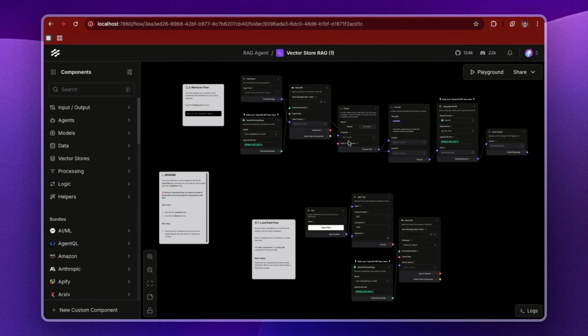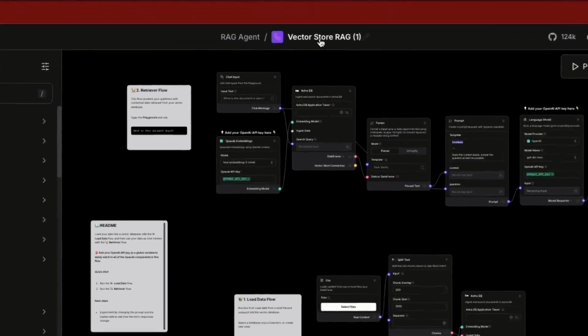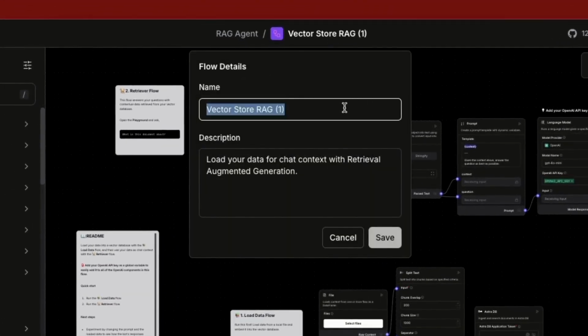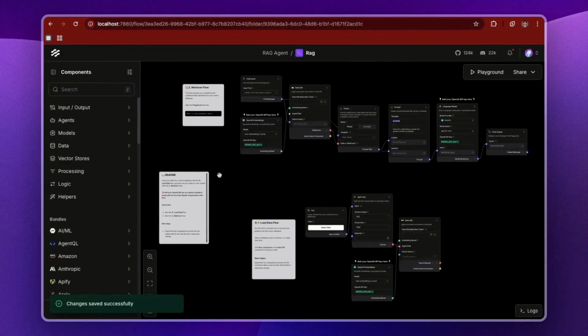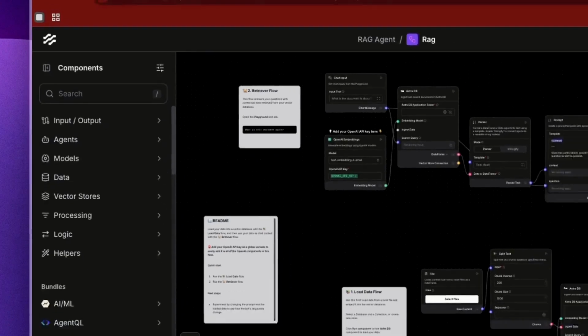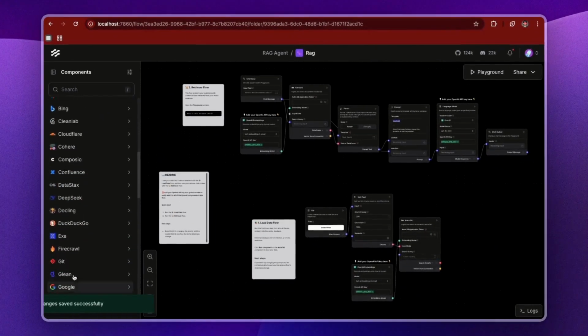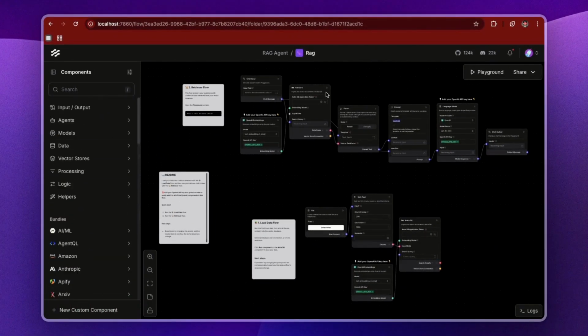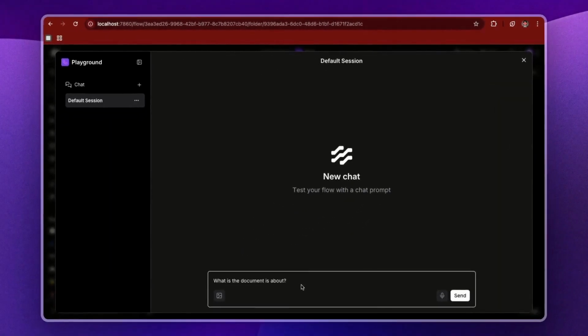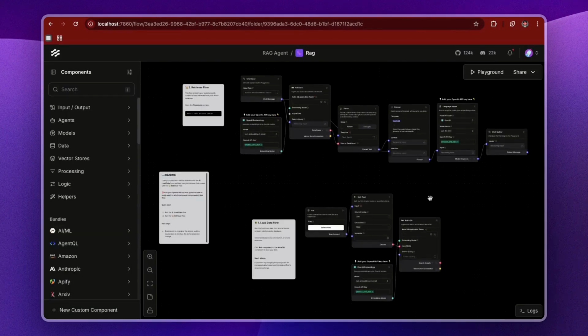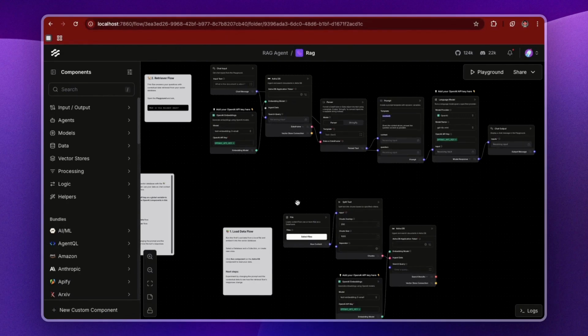This will create a fresh RAG project for us to work with. What you're looking at now is the Langflow interface. At the very top, you'll see the name of your flow. On the left-hand side, there's the component list. These are the building blocks we'll use. And on the top right corner, you'll notice a button called a playground. If you click it, you'll open a chat interface where you can directly interact with your agent.